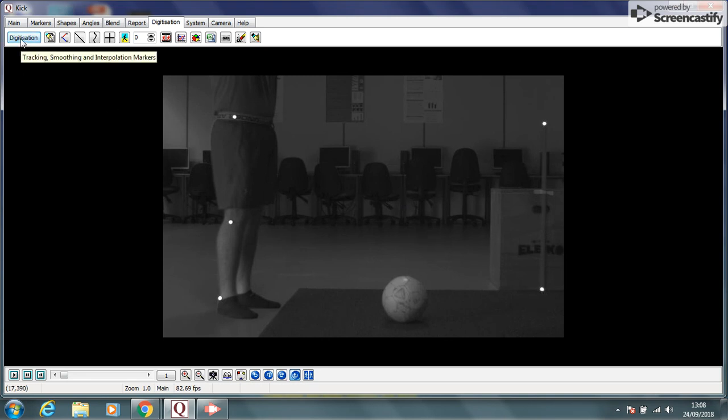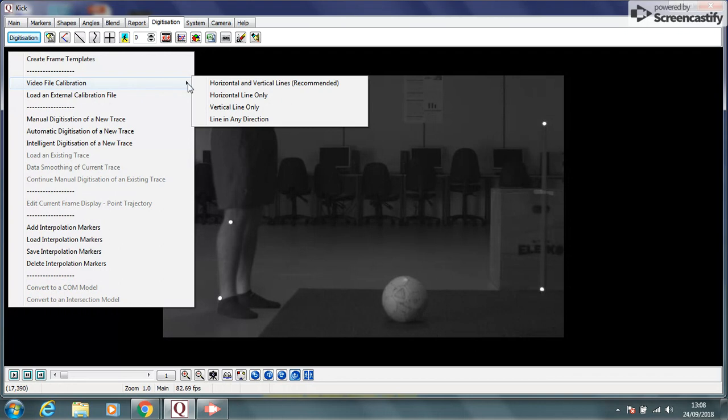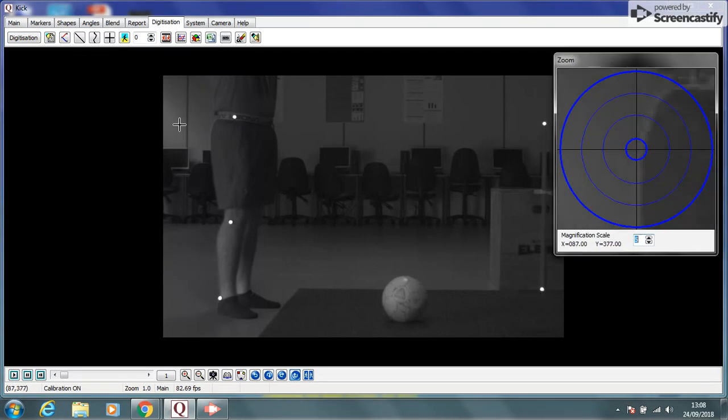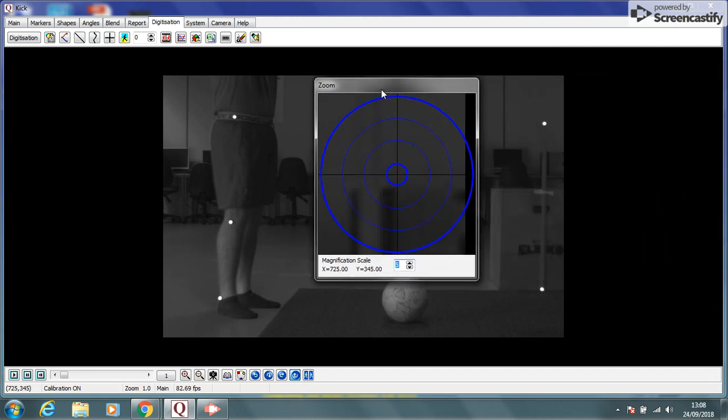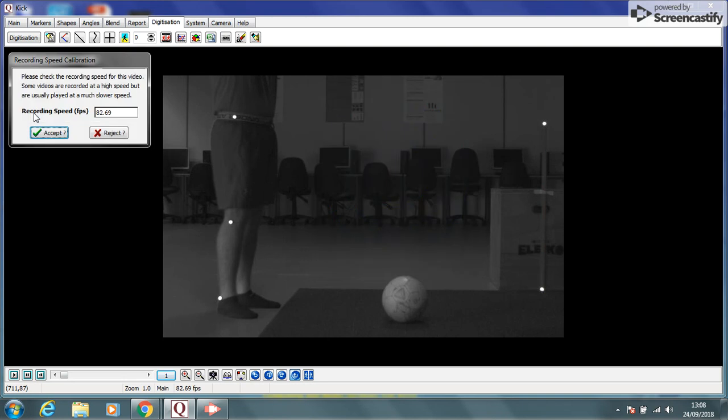Next thing we need to do is head back to the digitisation menu, and this time we need to calibrate the video file. So if you go to video file calibration and line in any direction, click OK. We can use this little zoom tool to our advantage, but what we need to do is click on one end of the meter rule, drag down and release at the other end. We then accept the distance on the left hand side as 1 meter, and then we accept the frames per second recording rate.